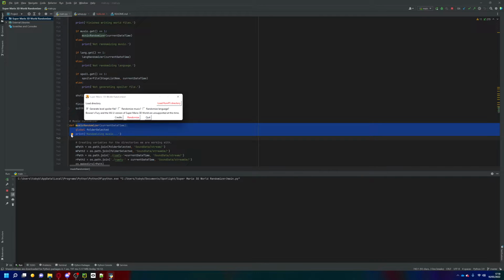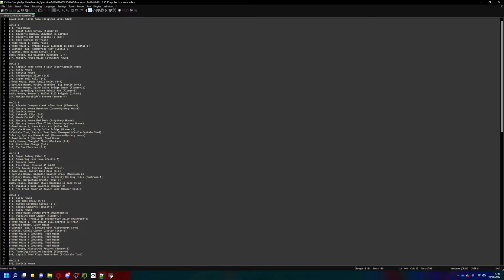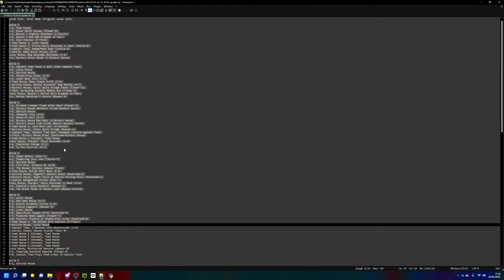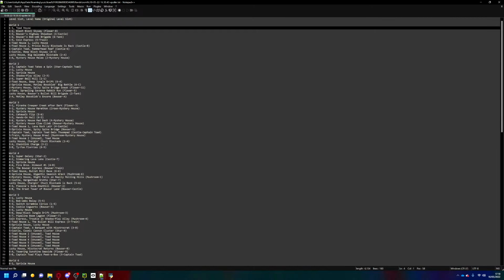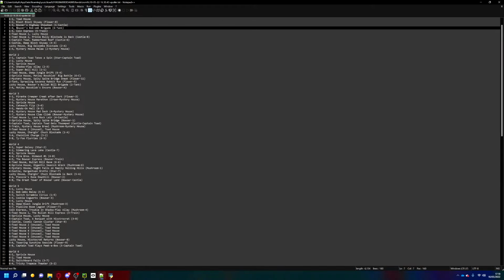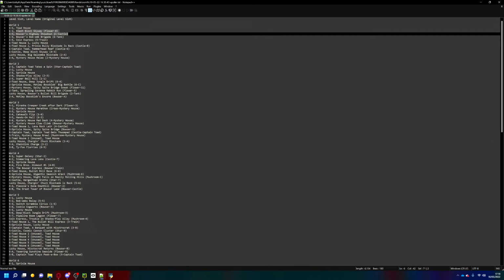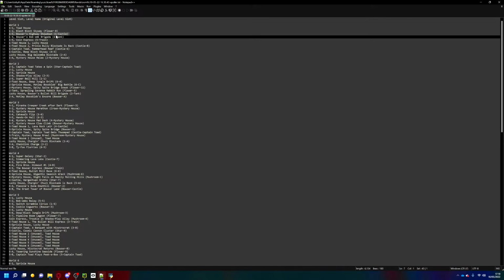And you have the options here: generate spoiler file, randomize music, randomize language. Generate spoiler file is very useful because it tells you what stages you have randomized. I've already prepared a randomized level order for this video, and here it is right here. This is what I generated. So see, I got Toad House as the first stage of the game, etc. Blast Box Skyway, Bowser's Highway Showdown.